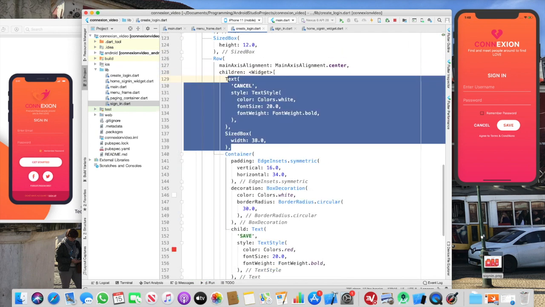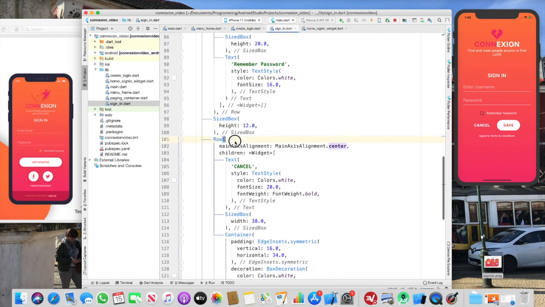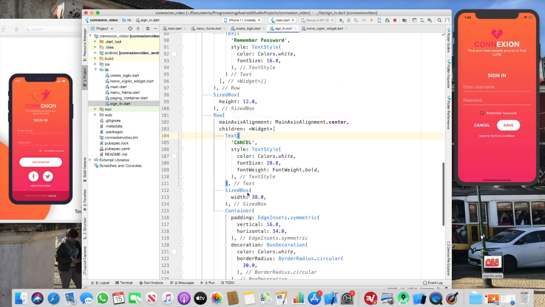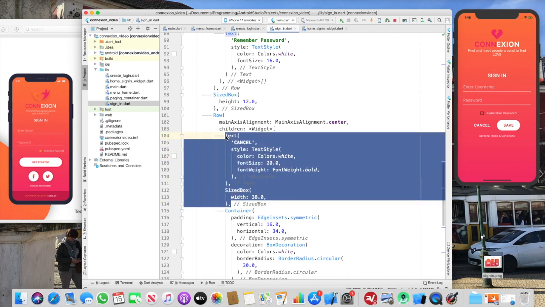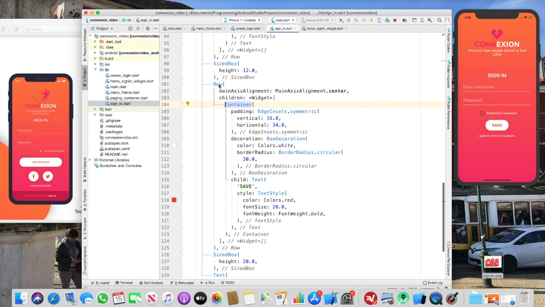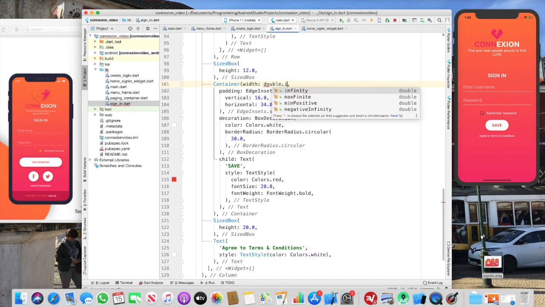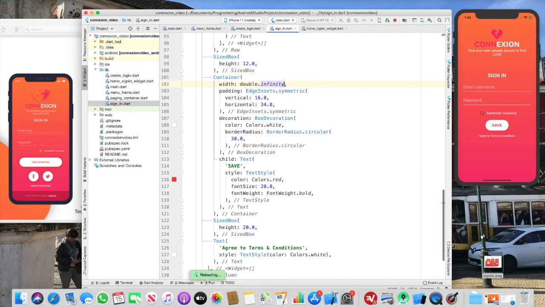Oh no, I'm on the wrong screen. Now let's get rid of the cancel button. Save, okay. I get rid of the row. And then what if I say the width is double.infinity? Want this to expand.